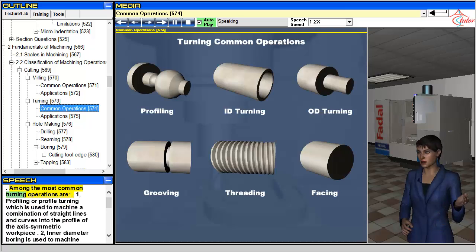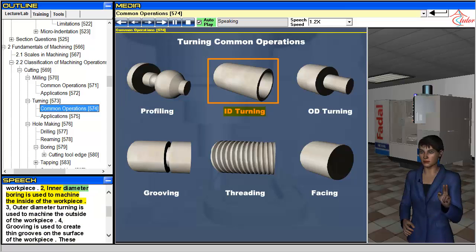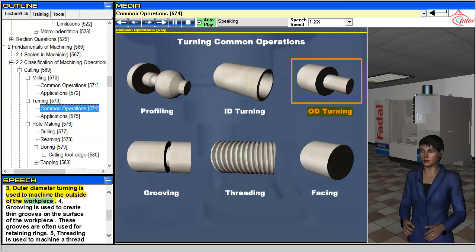Among the most common turning operations are 1. Profiling or profile turning, which is used to machine a combination of straight lines and curves into the profile of the axis symmetric workpiece. 2. Inner diameter boring is used to machine the inside of the workpiece. 3. Outer diameter turning is used to machine the outside of the workpiece.